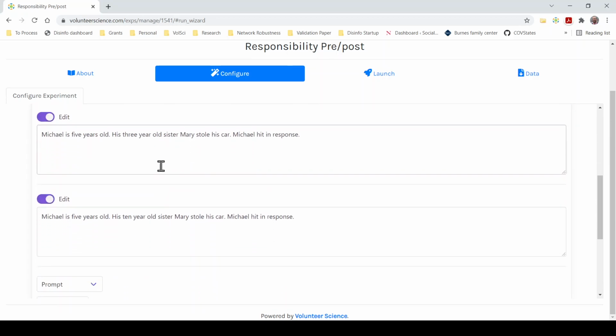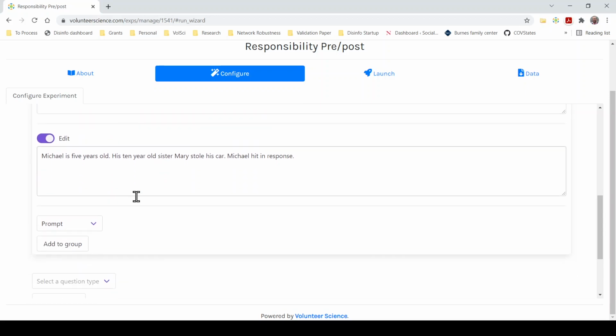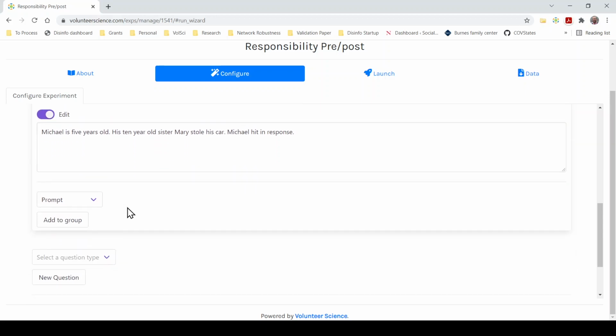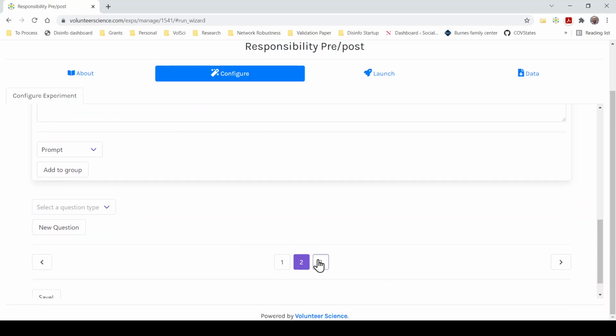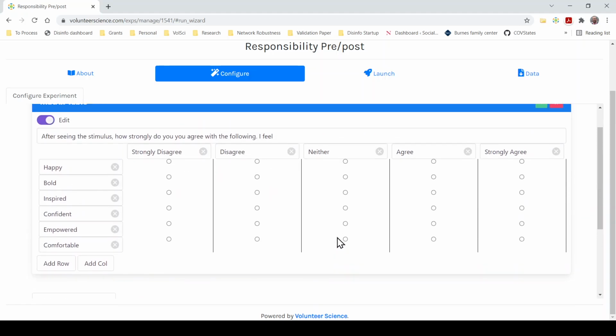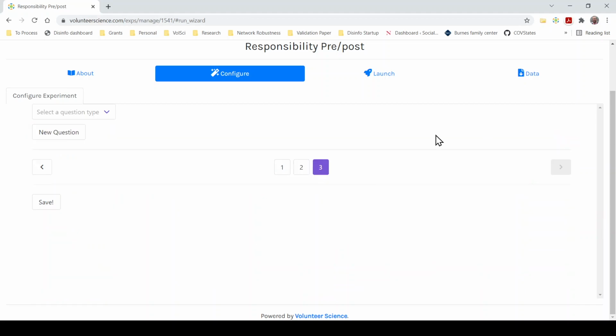All right, great. So then we have 4 versions. One where it's Michael who has his car stolen. 2 where Mary has her car stolen. And then 2 where the stealer is 3, and 2 where the stealer is 10. And what's going to happen is when people take this, they'll only see one of these. And then they're going to get these questions. So let me go ahead. I'm going to clear this out.